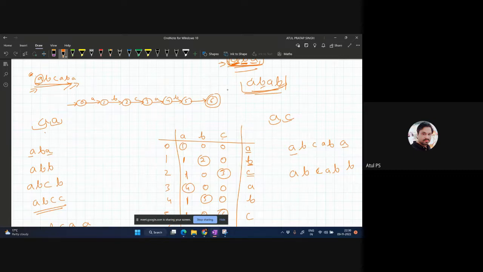So 0 on A goes to 1, and 0 on B stays at 0. So for 0, we create a loop for B, and 0 to C is the same, so B and C. Same for state 1. From 1 on A, we are moving to 1, so 1 to 1 in that way. This is for A, and 1 to C is 0. Similarly, we will create edges for state 2.